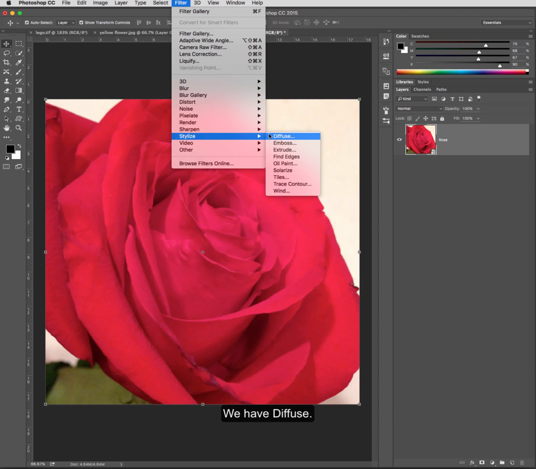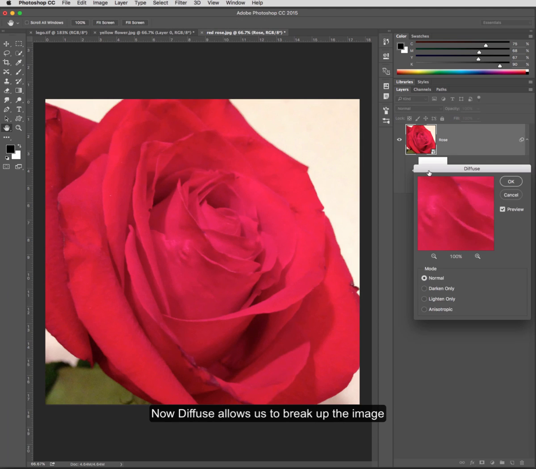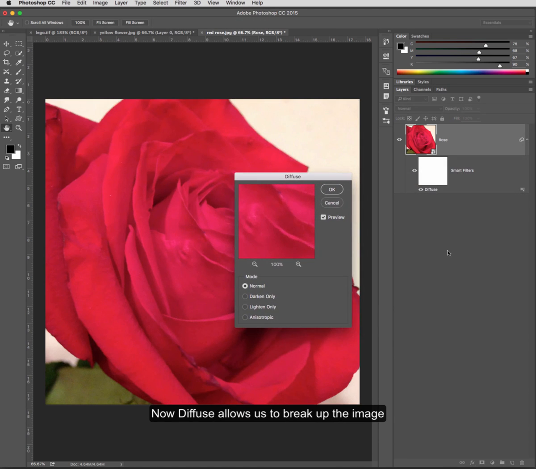We have Diffuse. Now diffuse allows us to break up the image so that it looks less focused. And if I zoom out here a little bit, you might be able to see that a bit better. And I can also click and drag inside this window to look in a specific area.